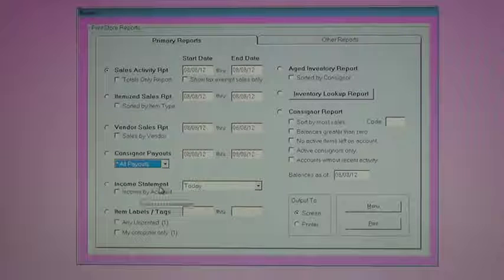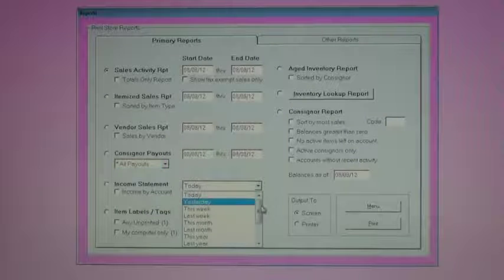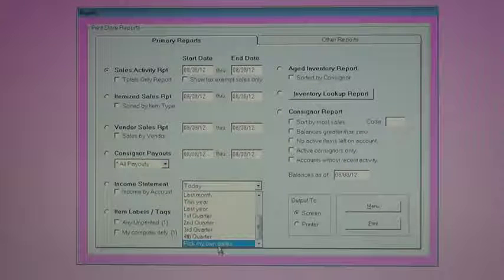The income statement is a very good picture of your financial condition in the store. It's going to show you all the money that came in for sales, matching the sales activity report. And it's also going to show you what your cost of goods sold is. That is what you owe your consignors for those items that got sold. You can run that for any period of time you'd like by selecting the Pick My Own Dates option at the bottom.